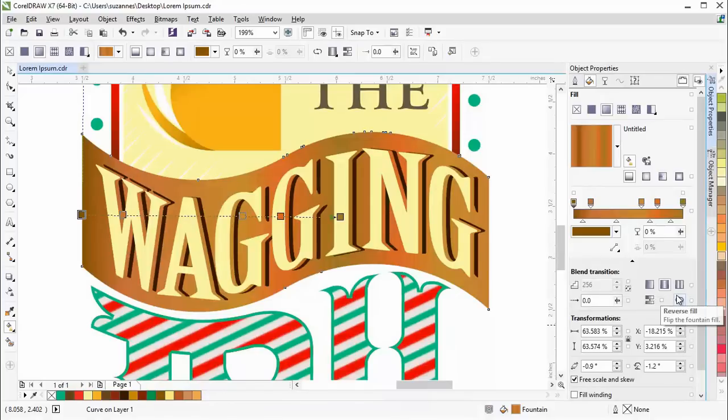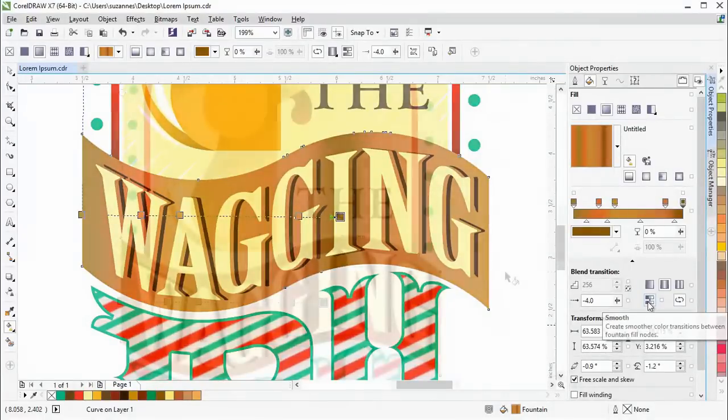You can also specify how quickly the fountain fill blends from one colour to another by moving the acceleration slider. To create smoother colour transitions between fountain fill nodes, click on the Smooth button. You'll notice the difference that it makes.